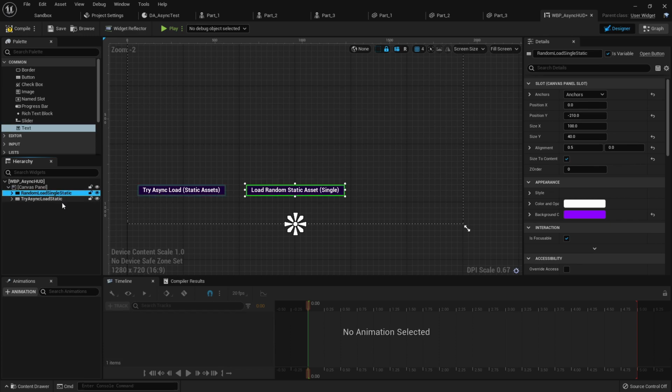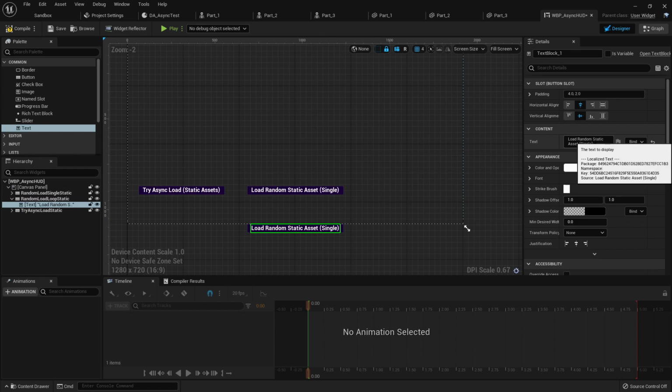And then I'll duplicate this one more time here. And this will random load our static objects, but on a loop. So I'll call it random load loop static. And in the text, I'll do the same thing, load random asset, and then in here, instead of single, we'll put loop.